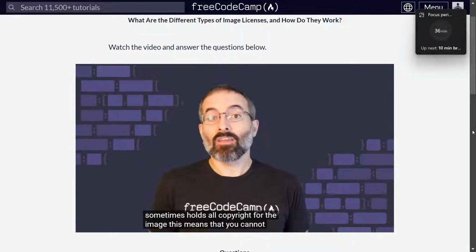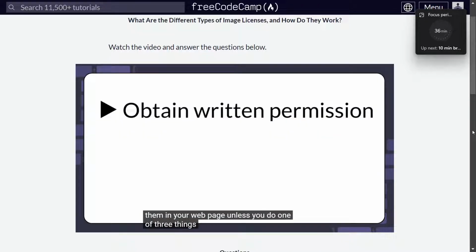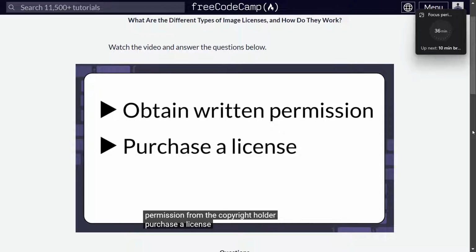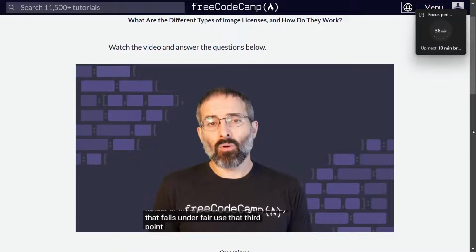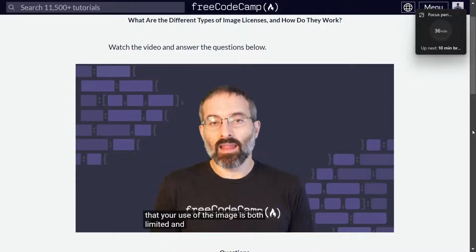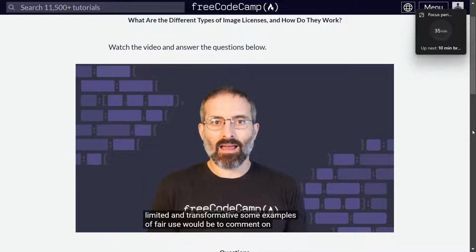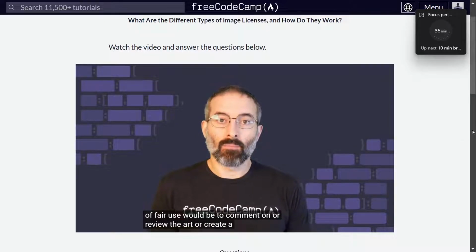This means that you cannot use them in your web page unless you do one of three things: obtain written permission from the copyright holder, purchase a license from the copyright holder, or incorporate the image in a way that falls under fair use. That third point is a bit tricky. Fair use requires that your use of the image is both limited and transformative.